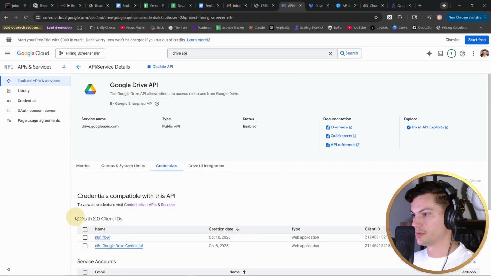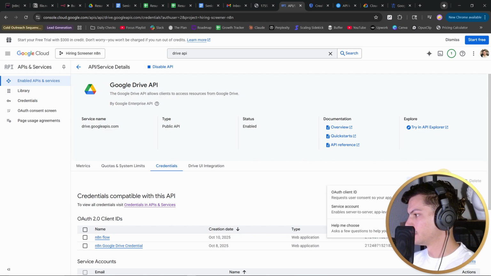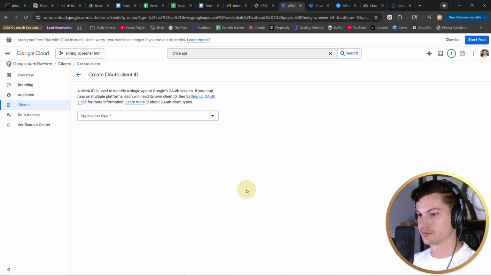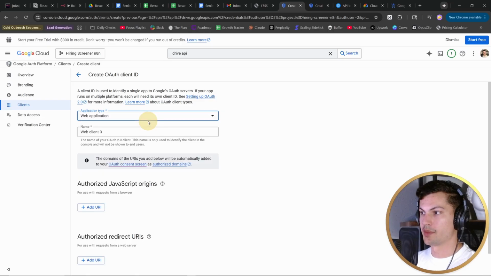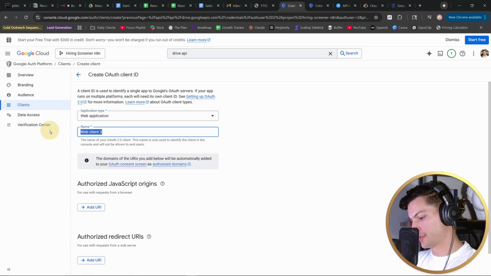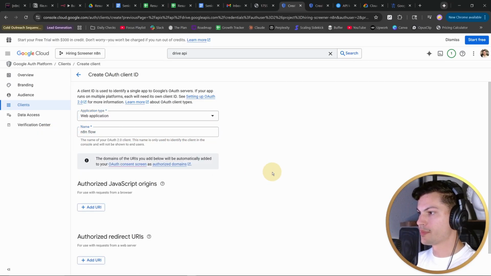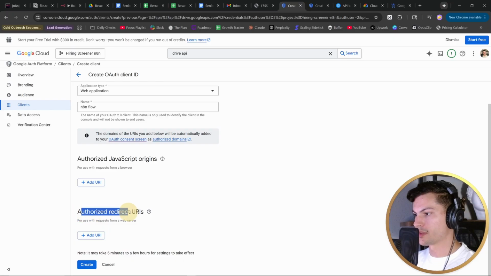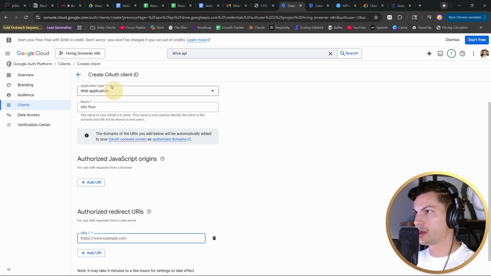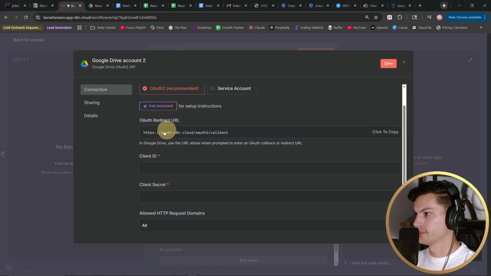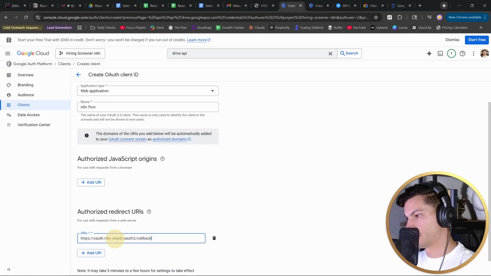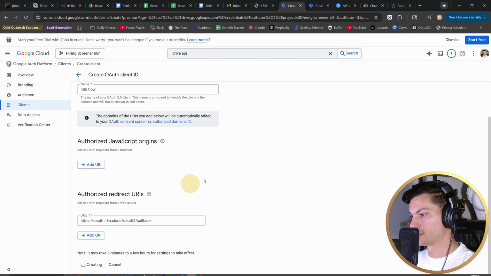I already have some OAuth credentials. You will create a new one, and we want OAuth client ID. Application type is web application. Name it something that you will remember. And the last thing we have to do is authorized redirect URIs. We're going to hit add URI. We get that from the URL here back in N8N. Paste that in there and hit create.